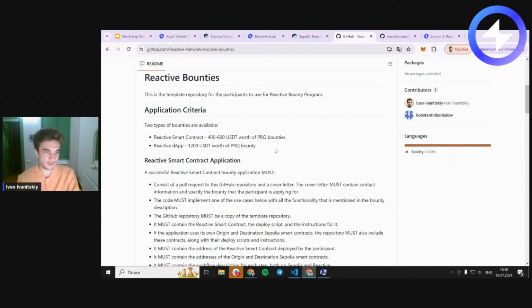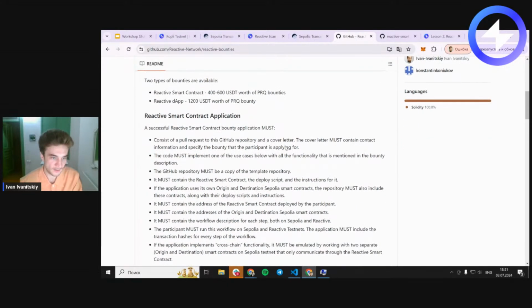For bounties, we have prizes of 400 to 600 USDT worth of PARSIQ tokens for Reactive Smart Contract bounties, and also a Reactive dApp Bounty, which is just one of them, but it's bigger, with 1200 USDT worth of PARSIQ, right? For a Reactive Smart Contract Bounty, you just need to develop a Reactive Smart Contract. For a Reactive dApp, you will also need to develop a front end, basically just a front end. You can use someone else's Reactive Smart Contract.